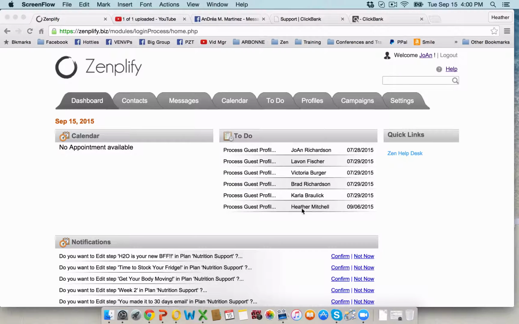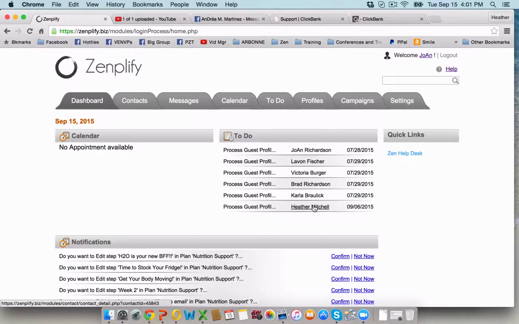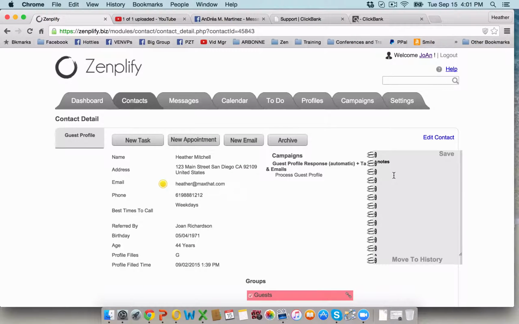So you can see that I submitted a guest profile and it's on my list of things to do to process that profile. I'm going to go ahead and click on the name there to get into the contact. And then there's a number of different things I can do once I'm in the contact. If I want to update the notes here, I can just type there and click save.